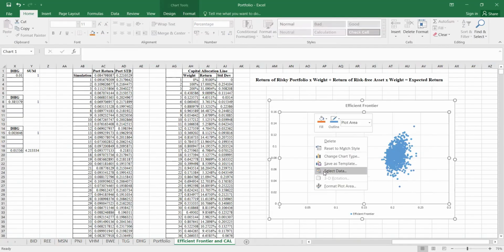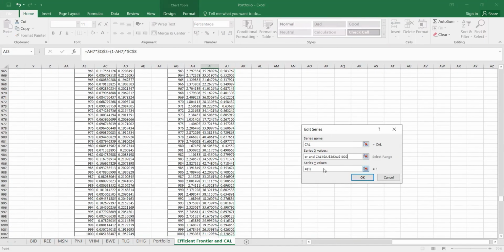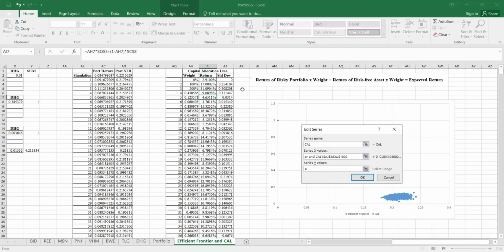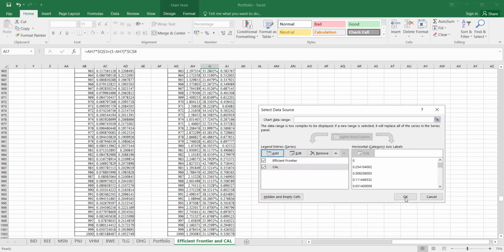Now I will draw it: right click and then Select Data again, Add, and name this series capital allocation line. And the X value same as before, the standard deviation of the portfolio. Only choose the cells with numbers. And the Y value, the vertical axis, is the portfolio return, same as before. Only choose the cells with numbers. Please remember it. It's really important that you choose the right cells.